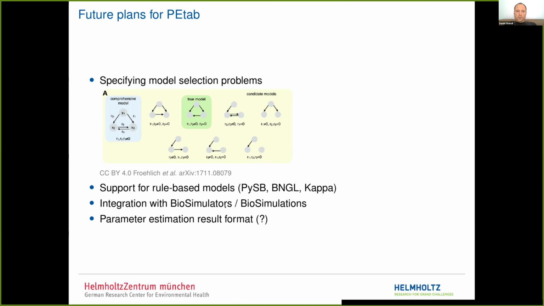And related to the biosimulators framework, there's then also biosimulations, like this web service that lets you run simulations in the cloud. And here the same, that would be pretty great if you could also run your parameter estimation problems there. It's at a pretty early stage, so don't expect it too soon. But I think that would be a great feature if we could link PTAB to these frameworks. They are developed by the group around Jonathan Carr. That would be super nice.